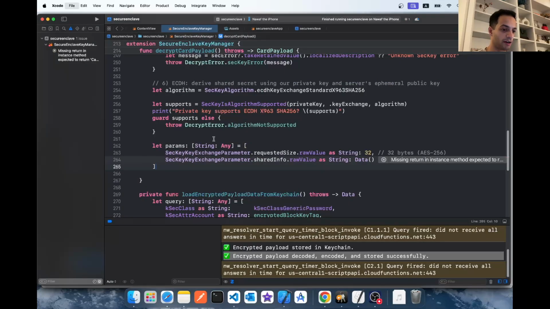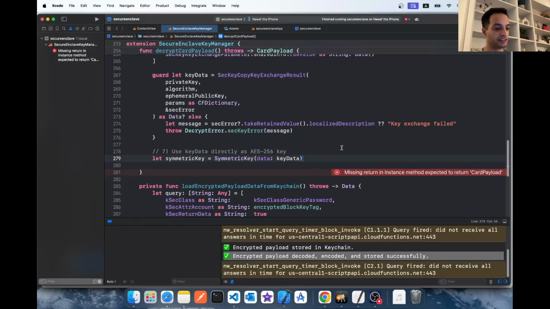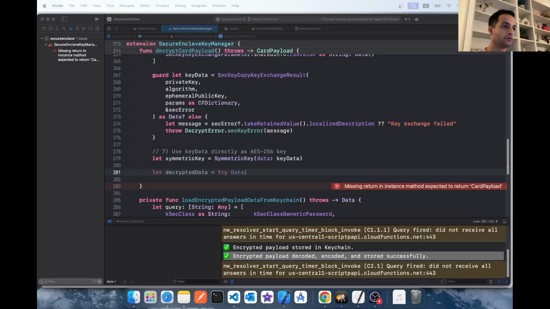Here you need to use the raw value. And here you build the key data. And then you use it as an AES-256 key. Then you can start the decryption now. To do AES GCM decryption, that will look like this.